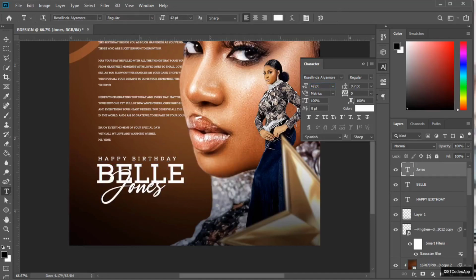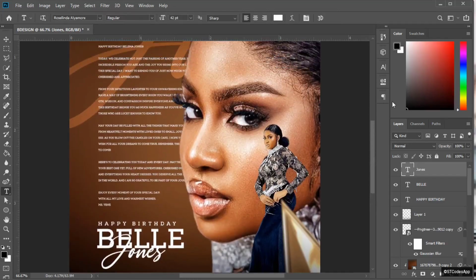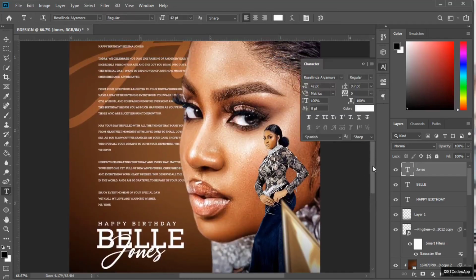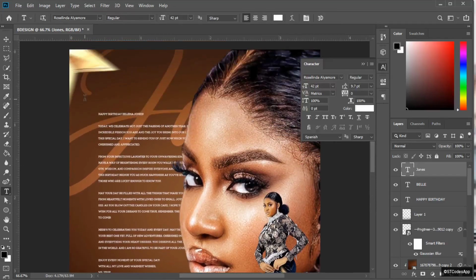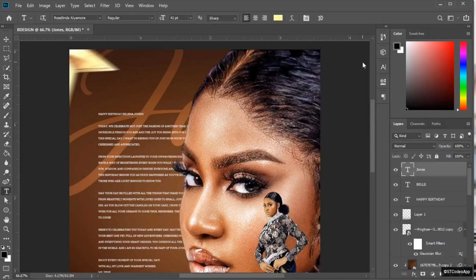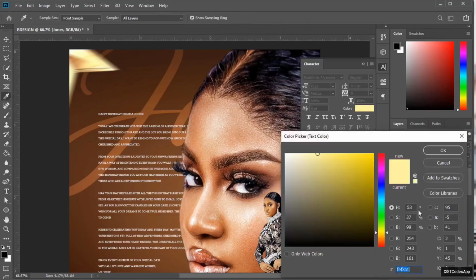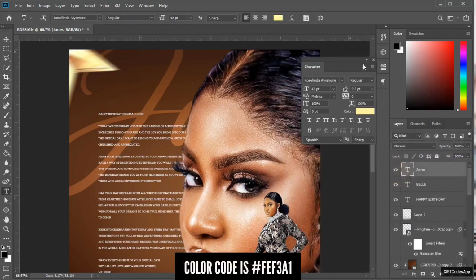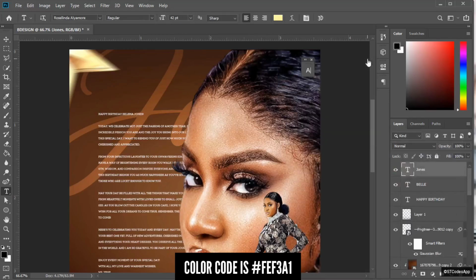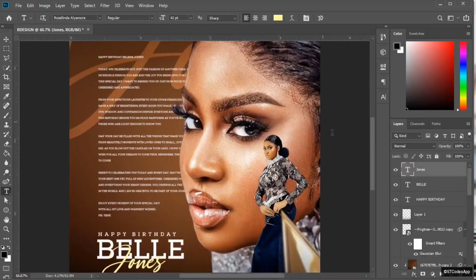How I got the color was I used the color of the star that I see there. I'll just click on it, then I'll just select with my eyedropper tool to get the color. So the color is FEF3A1. That's how I got the color there. And I drag this to the side. So FEF3A1, that is what we used.